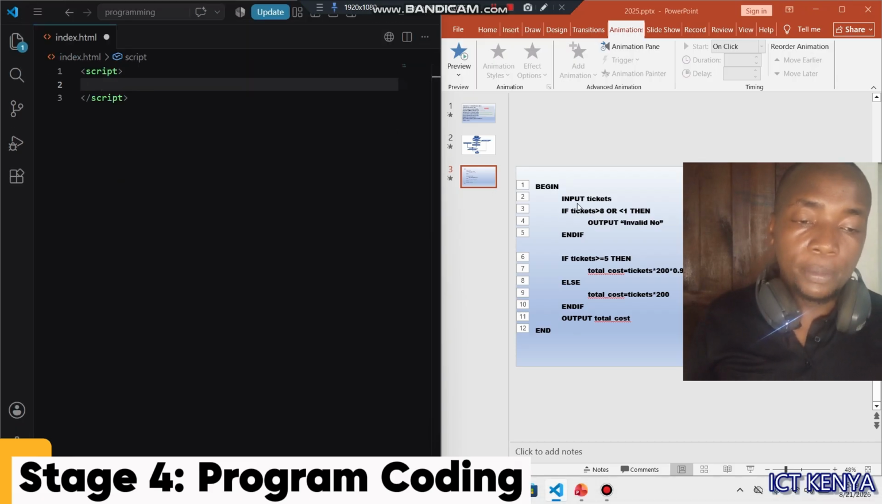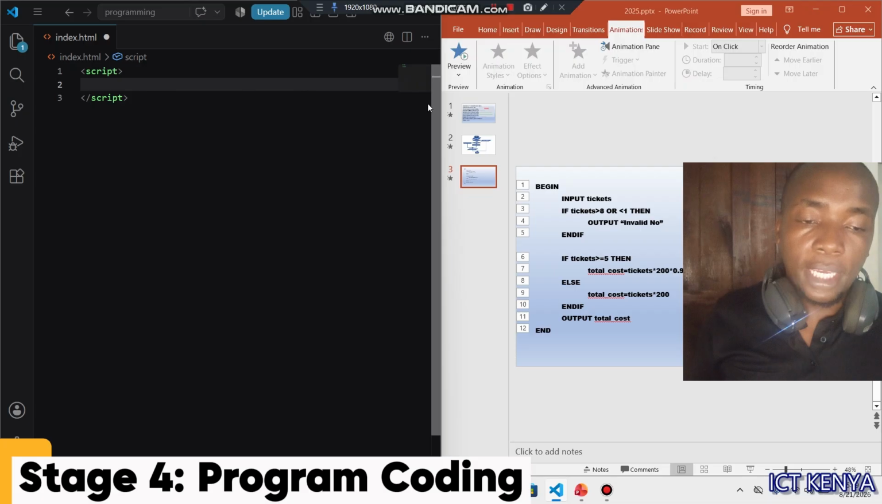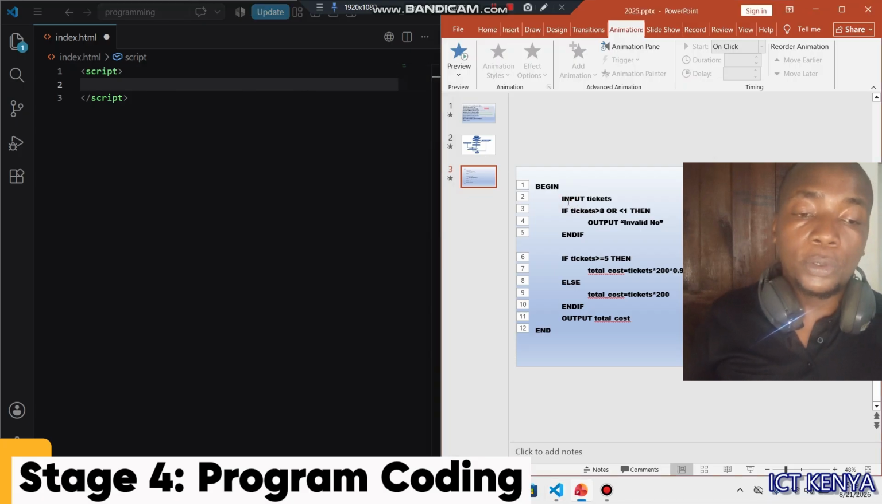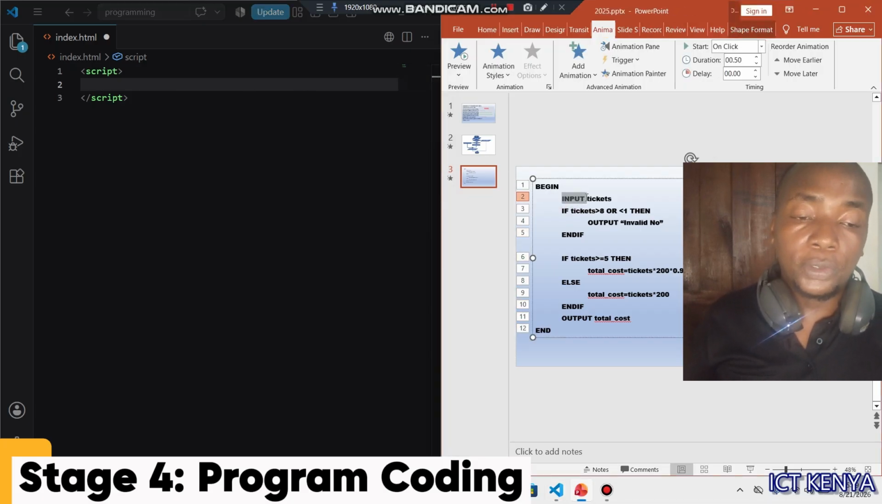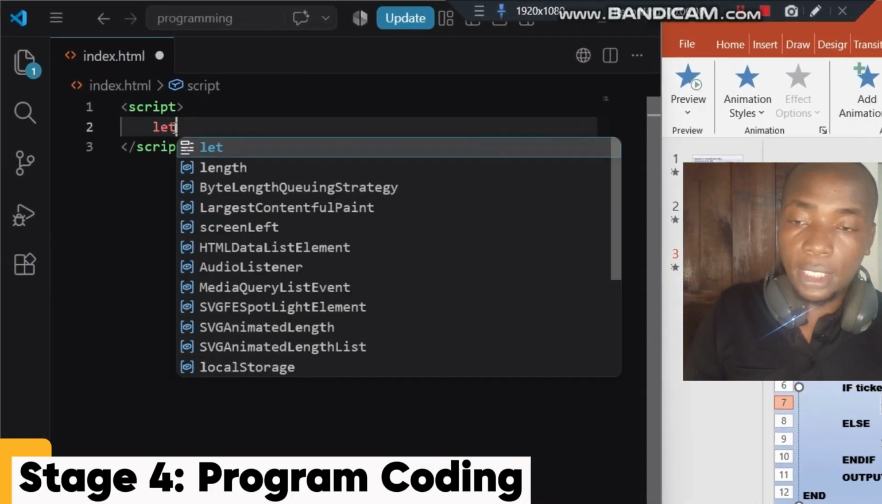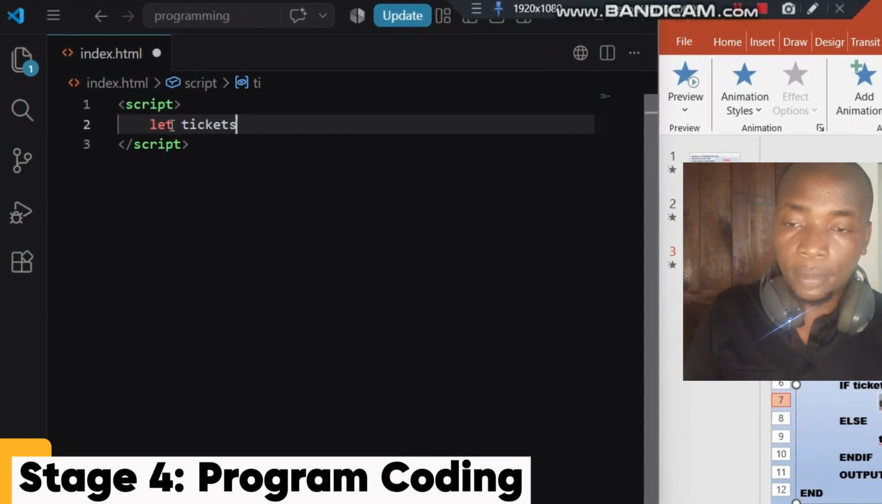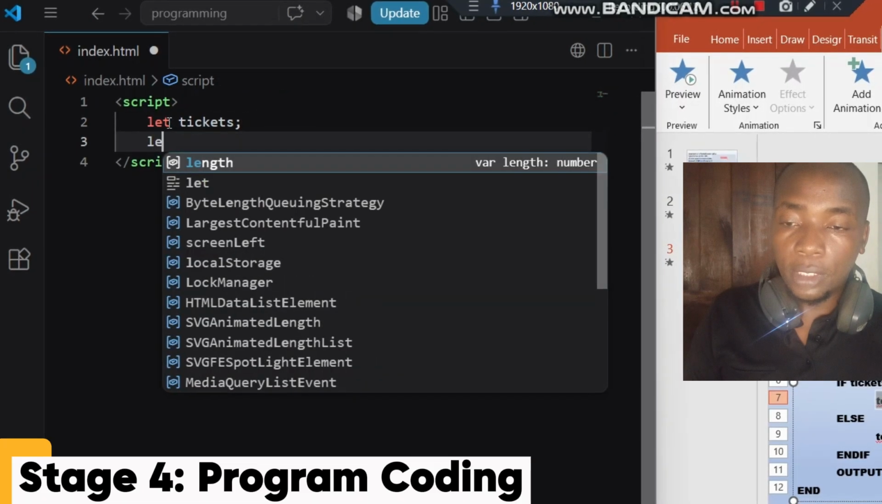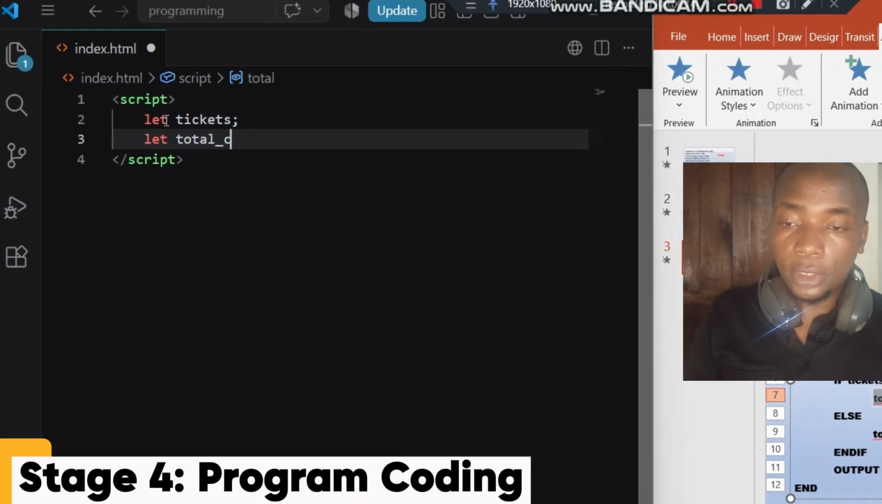After that, we add inputting number of tickets. But before that, in programming, it is usually good to define all the variables which you are going to use. So in our case, we're going to define tickets, then also define total cost. So we're going to use let tickets and also let total cost.